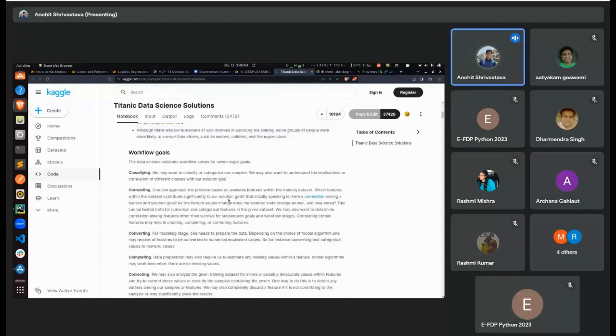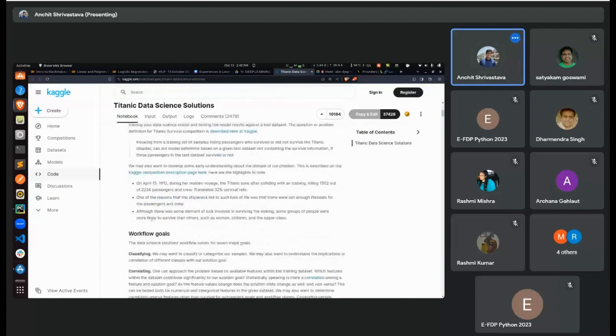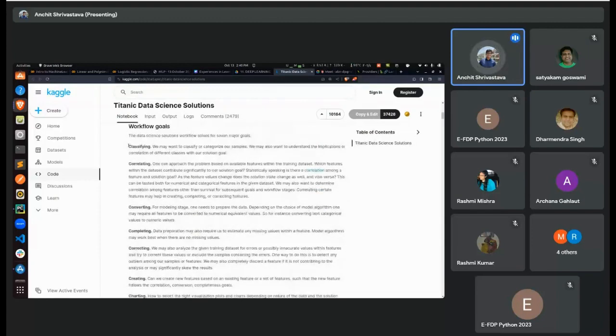So this is the workflow goal, 7 major steps. Now this is the task that you want to follow. These 7 steps are basically how you would want to follow it, right?